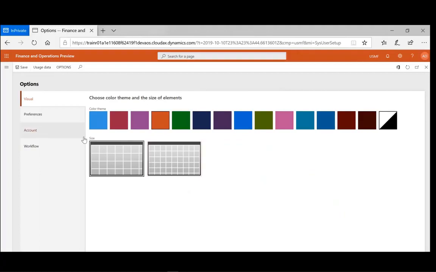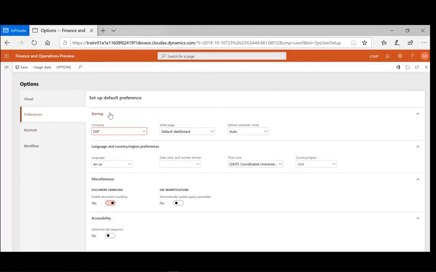In the Preference tab, I can change my default login company from DAT to USRT, for example. So next time I log in, it will log in directly to USRT instead of DAT. Default dashboard is the initial home page to be used. So instead of the default dashboard, I can switch to, for example, employee self-services.